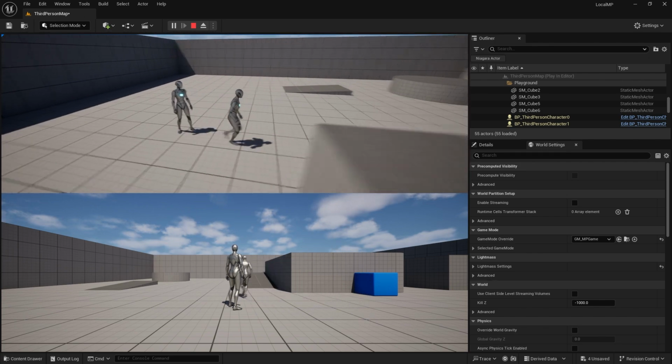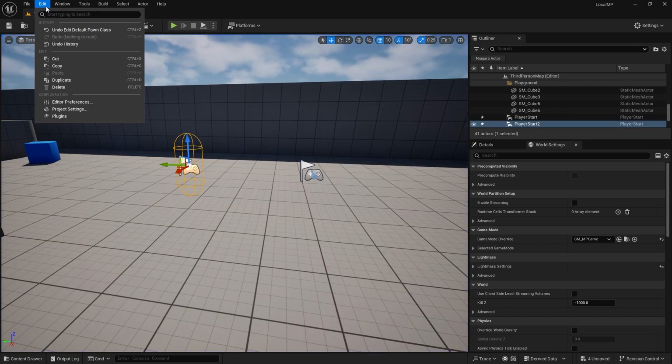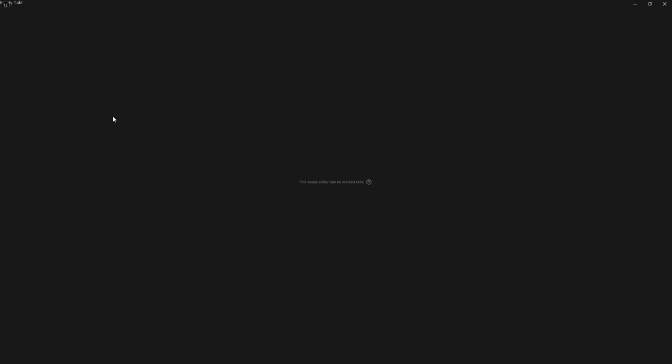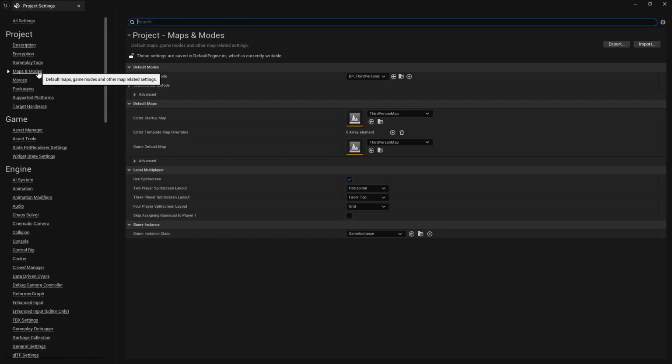So how does it actually work? Well, the reason why you get a split screen is because in the project settings, a default option is turned on, which enables it. And you can find that in your maps and modes. You'll see in here local multiplayer. It says use split screen turned on. And you can customize that if you want to make it vertical split screen, whatever you want to do. I'm going to turn this off though.